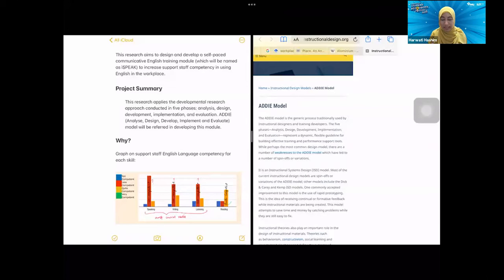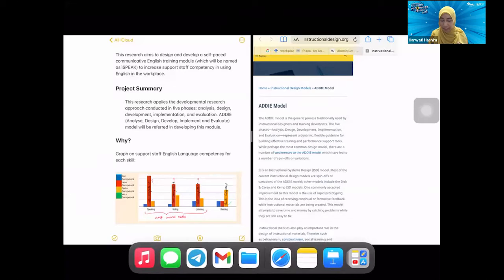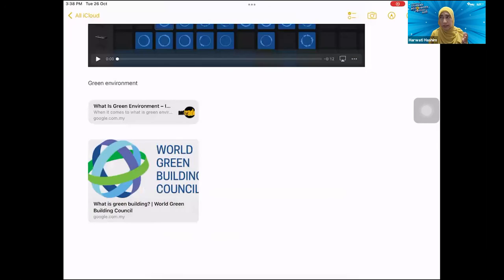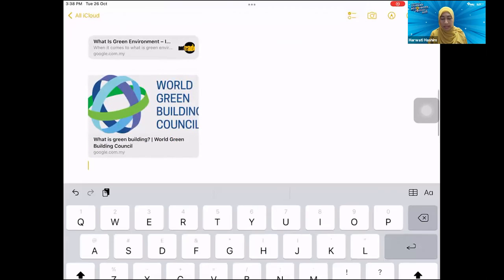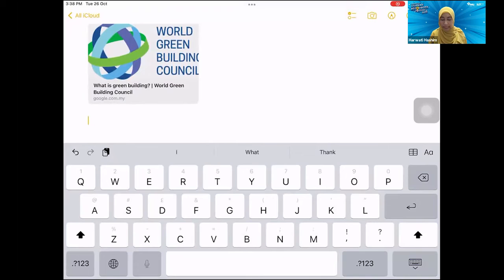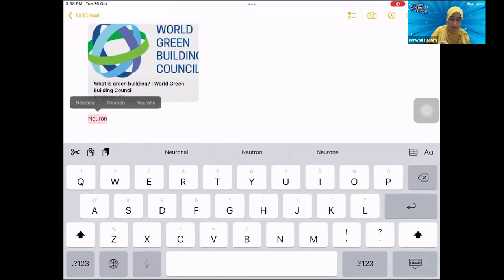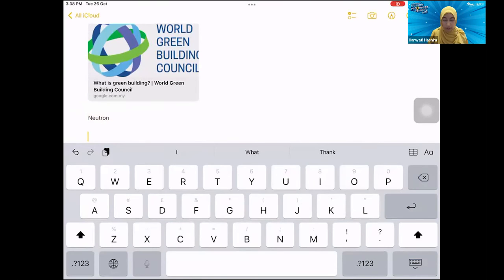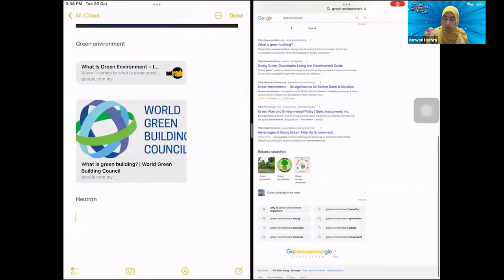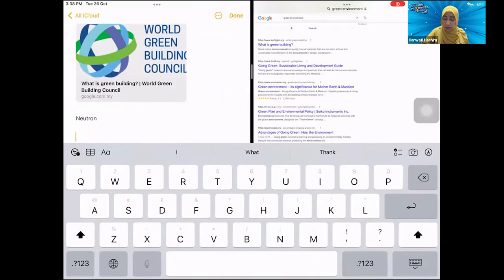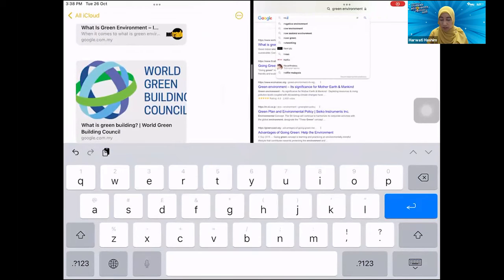This is what working on split screen is all about. I've shown you one example just now. Let's say we have a project summary and we want the students to refer to it and look into other information at the same time, or work on a different screen at the same time. For example, looking at neutron, and then we want to come out with one simple visual note taking with our learners, and we just tap on neutron.